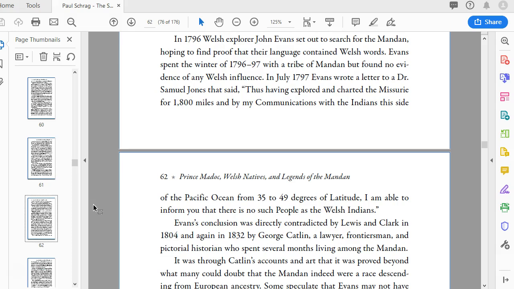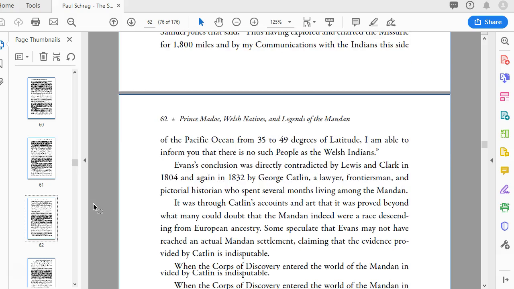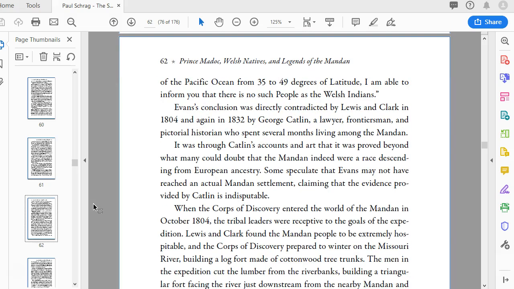Samuel Jones that said, quote, thus having explored and charted the Missouri for 1,800 miles, and by my communications with the Indians this side of the Pacific Ocean, from 35 to 49 degrees of latitude, I am able to inform you that there is no such people as the Welsh Indians, unquote.